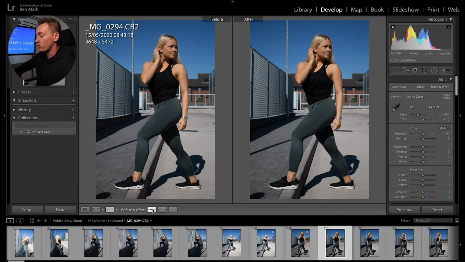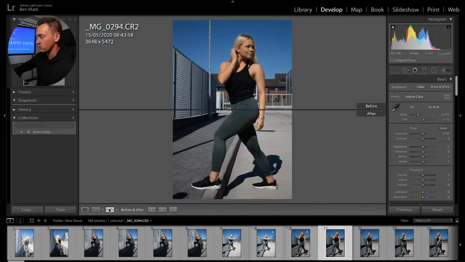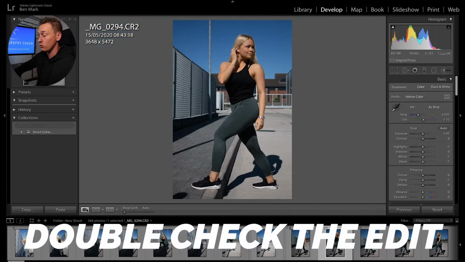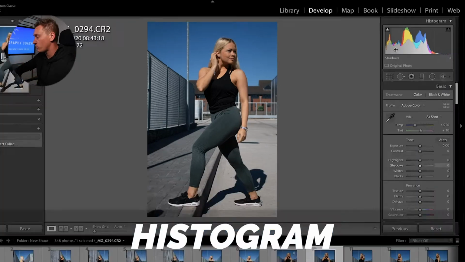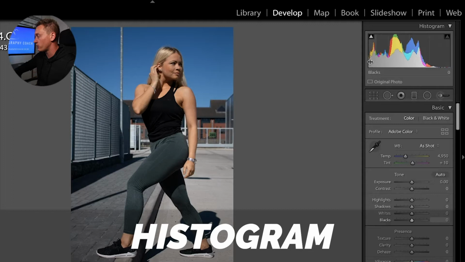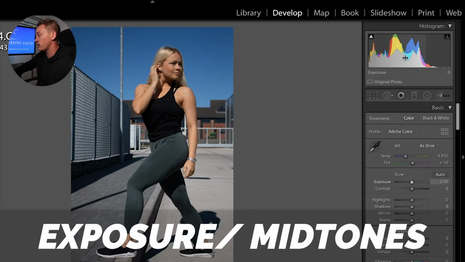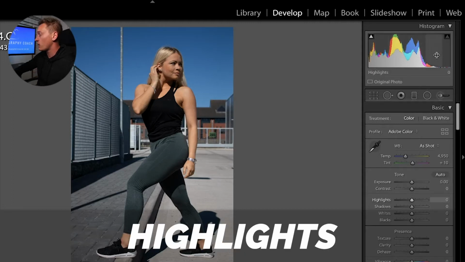Quite handy to have that before and after, and you can change the way it looks side by side and so on. But it's really quite handy just to see, once you've adjusted the image, have you overdone it, have you done something that's not right with it. Again, we've got the histogram, and now we can see this is the area of the blacks, the shadows, the exposure or the kind of mid-tones, the highlights, and then the whites.